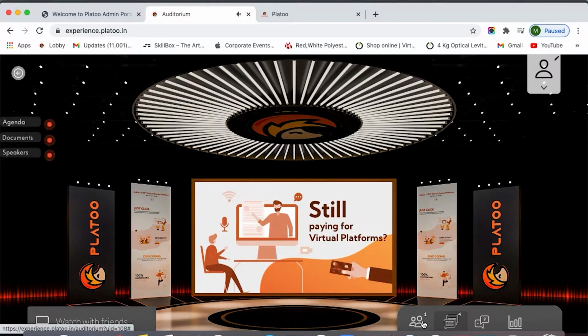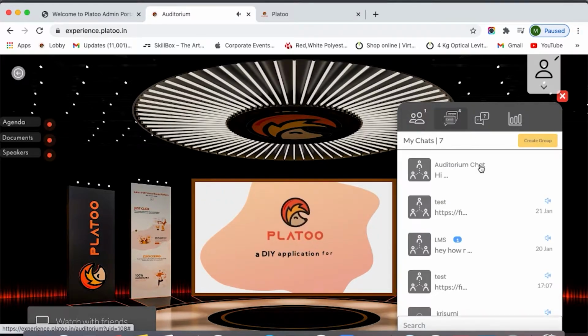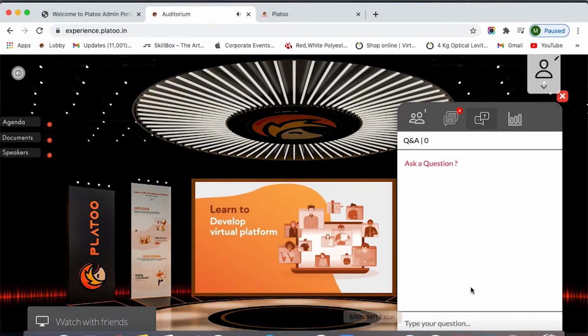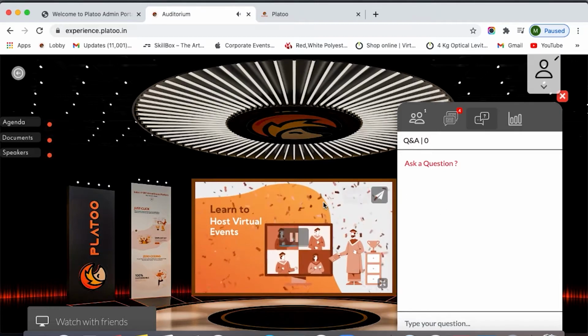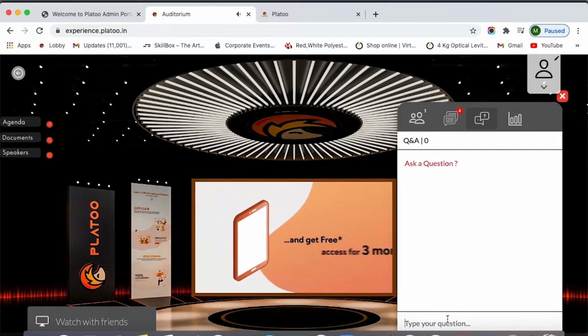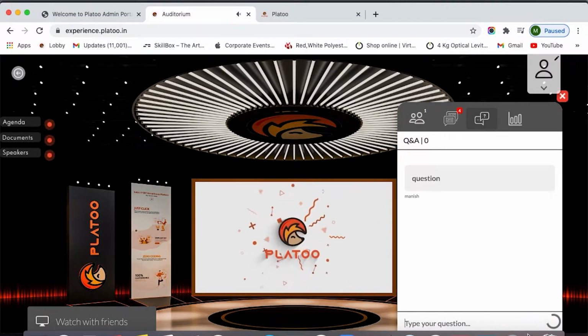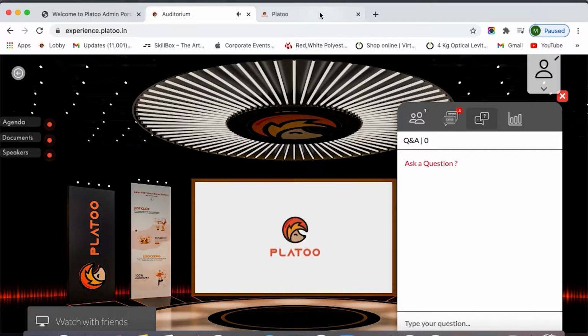So this particular option is for, again, the attendees. Then you've got my chat, and this time we've also got a Q&A. So how does this work? It's a very simple function that you need to understand for any Q&As or any questions. Right now I'm acting as an attendee or as a visitor on the platform. The moment the visitor sends a question, you get a prompt that your question has been submitted to the moderator for approval.